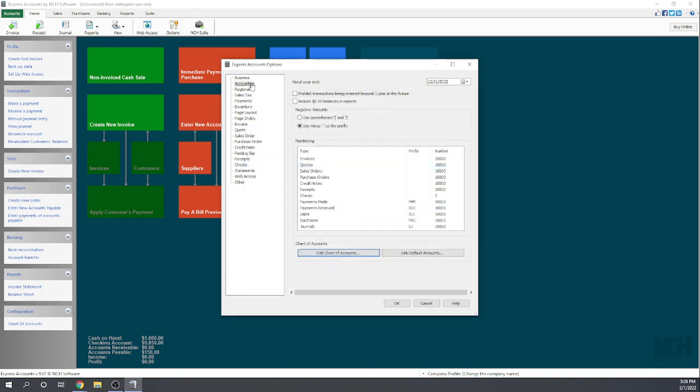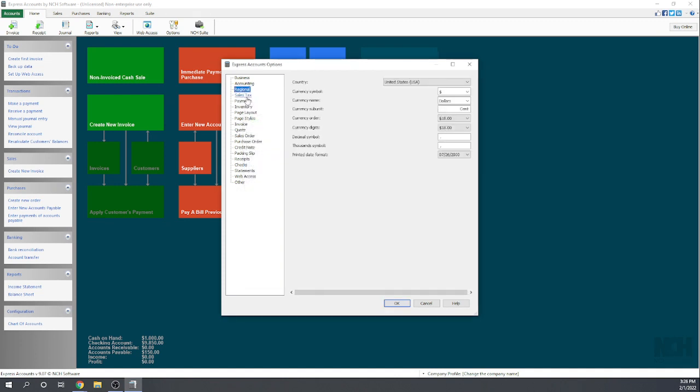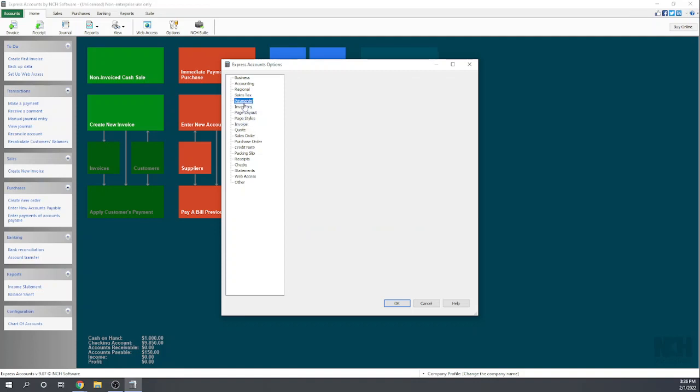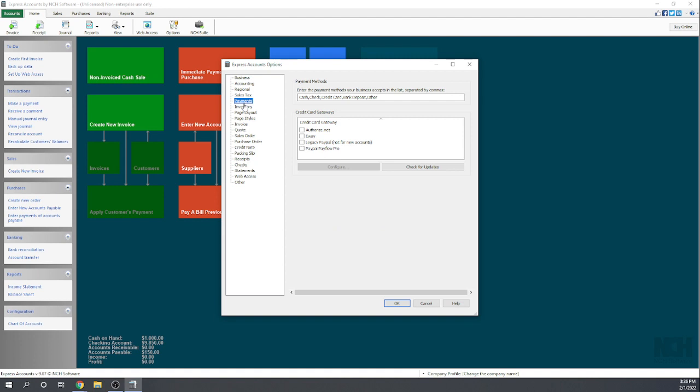Let's continue down our options here. So we have some regional options. So here you can set your defaults for wherever you want it. United States, we want US dollars. Sales tax. We will come back here and set sales tax in a later chapter. Payments. Okay, looks like you can set how you want to receive credit card payments. Looks like you've got a couple of different providers for credit cards.